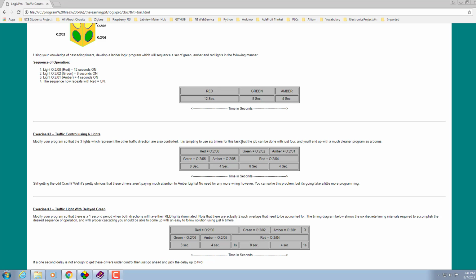Viewers, as far as I can see, this job can be done with only 3 timers including word compare instructions. Basically we need to follow this timing sequence table. For the first 12 seconds, red 1 will be on, and green 2 and amber 2 will be on for 8 and 4 seconds respectively, first 8 and then 4 seconds.